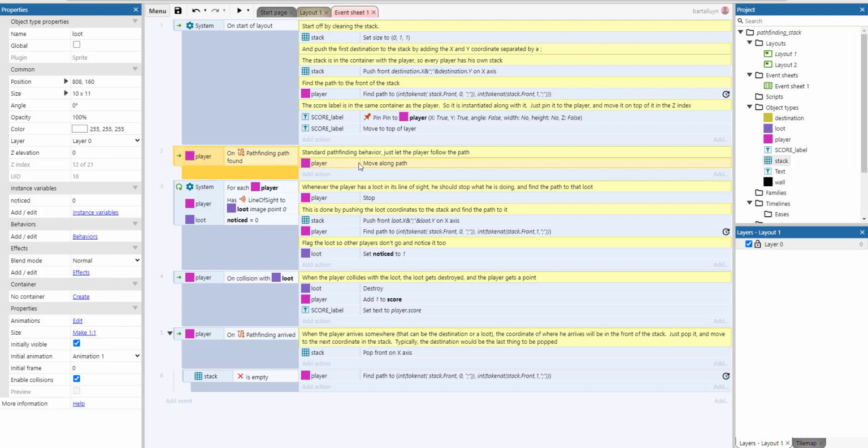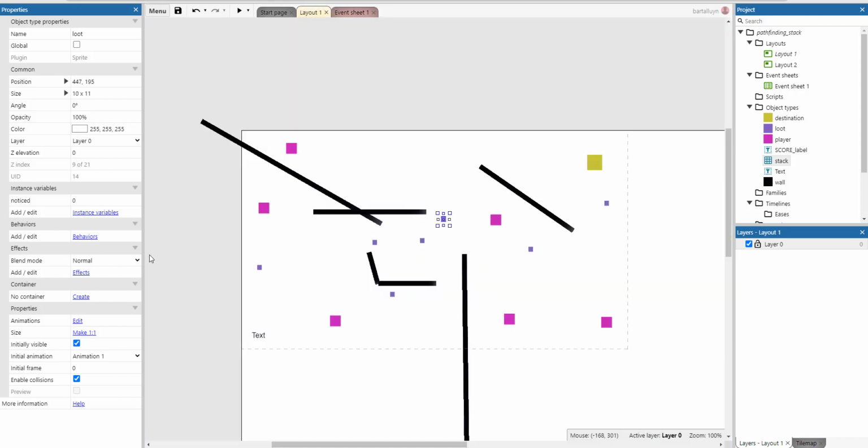So then some standard stuff here on pathfinding. Path found here, we move along the path, the player moves along the path, and this is actually the essence of the game here. Here, for each player, whenever the player has a line of sight of loot within that 100 pixel range, and the loot has not been noticed yet, so we didn't mention that yet, but loot has an instance variable noticed. Once a player notices it, this flag becomes 1 instead of 0.